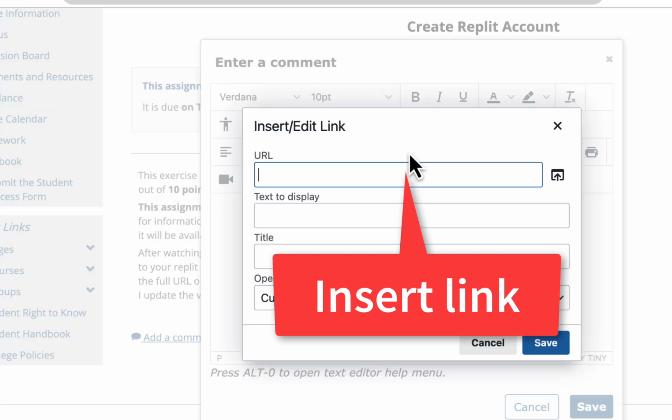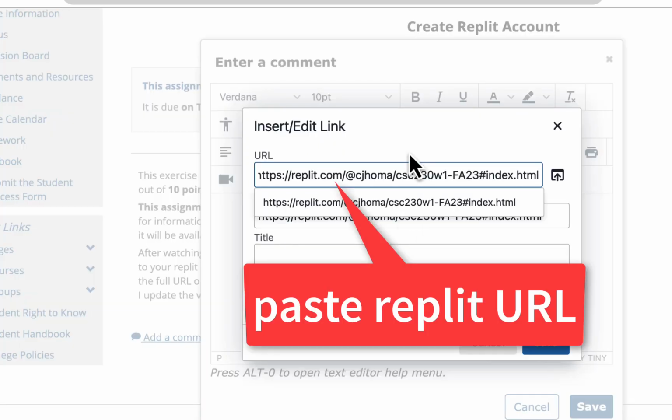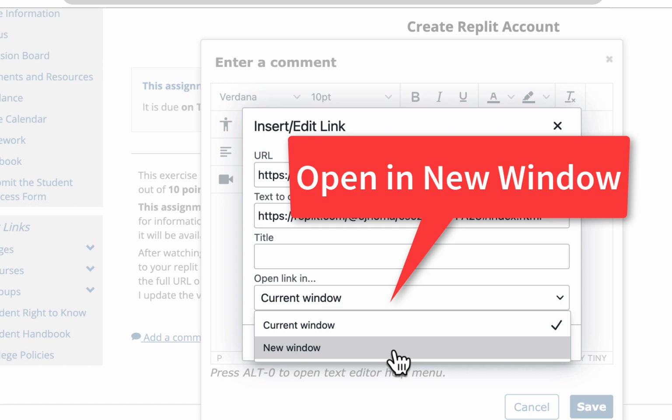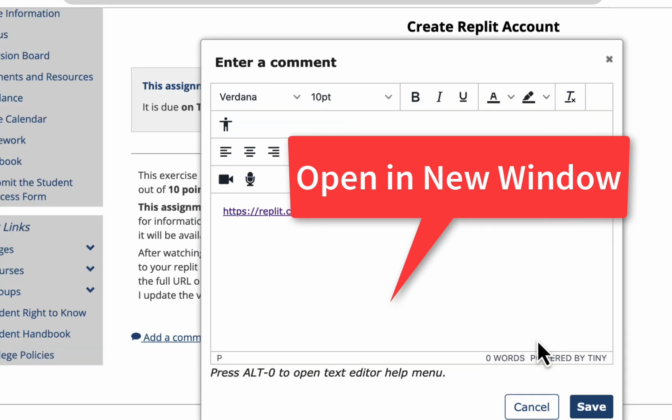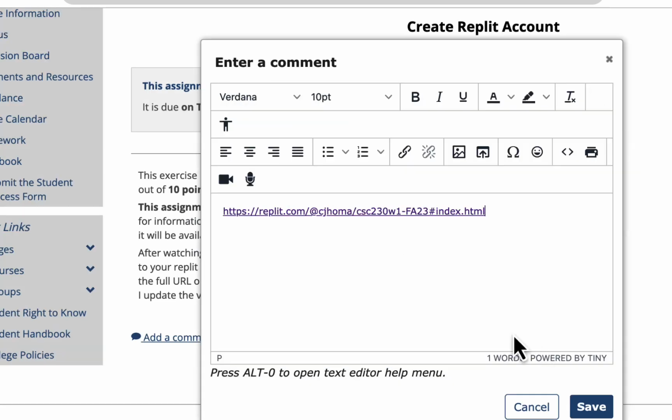Make sure it's a link and then paste it in here and make sure the current window is changed to new window so it opens up in a new window. That way I will have your Replit and I'll know where to get it. And this is really your username that's going to be in there. Even if I don't have this, as long as I have your username, I can get to all of your stuff. So you don't have to put a link to every single exercise, but as long as I have a link to your homepage, I can get to all of your other exercises throughout the semester.